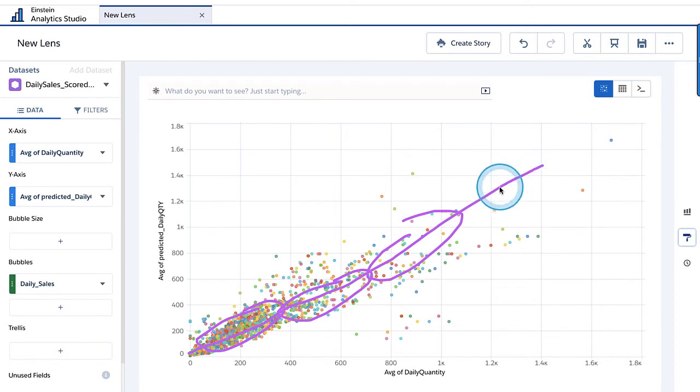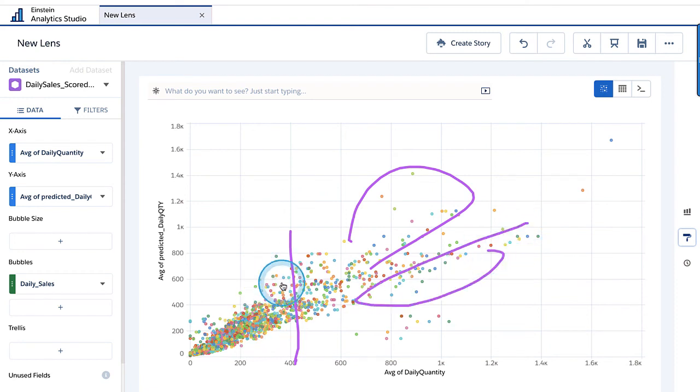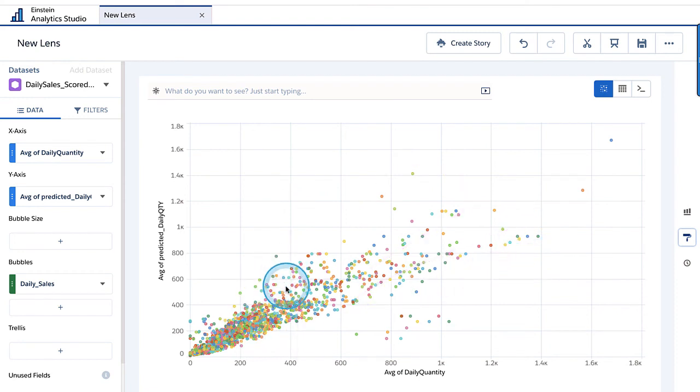And again, it's linear, right? So this is just predicting that value. And I can see right here that I have some problems because there's a dispersion here and here, and even here a little bit too.